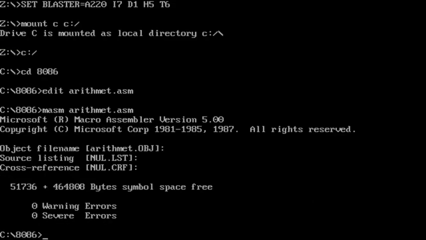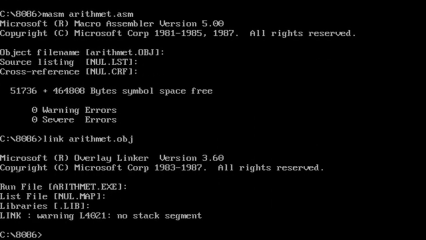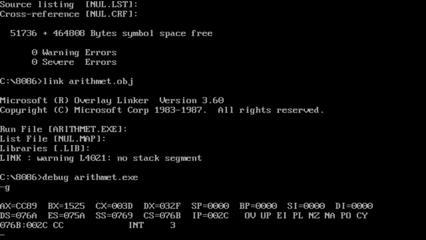Press enter, and we get 0 warning errors, 0 severe errors. Now it is ready to link the files. Then you go for link arithmet.obj, the object file, until you get no stack segment. Now it is ready to execute, therefore we go for debug space arithmet.exe. Now if you press R or G, you will get the contents.